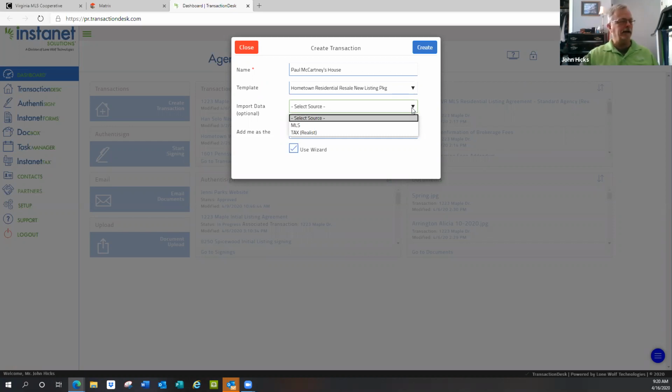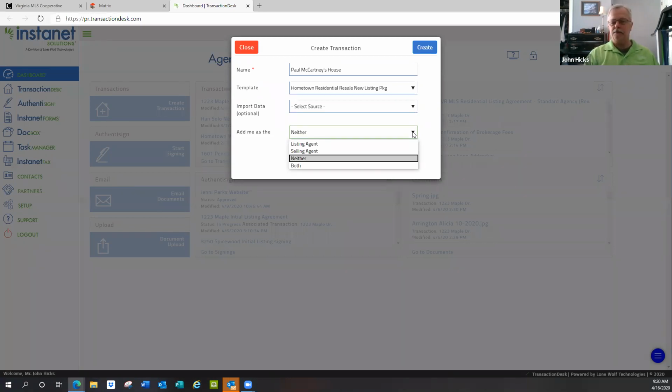We're not going to click on either of those today. And by the way, you can only do one or the other. You can't do both. And then you decide what role you're going to play. You can be the listing agent or the selling agent, depending upon what you're doing. And you can be neither if you're an unlicensed assistant or a team administrator or something like that.